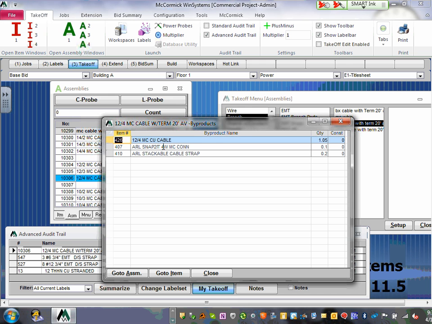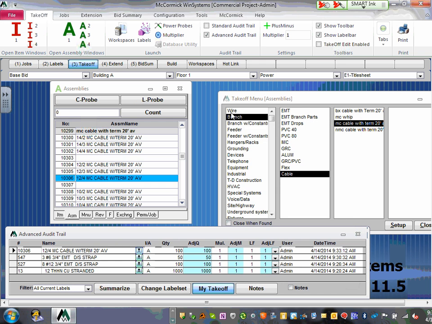Okay, so these are the conduit. Click exit out of there. So here's your branch circuits. So any question, guys, about the branch circuits? Any question about the branch circuits? So here's my branch circuit cables.